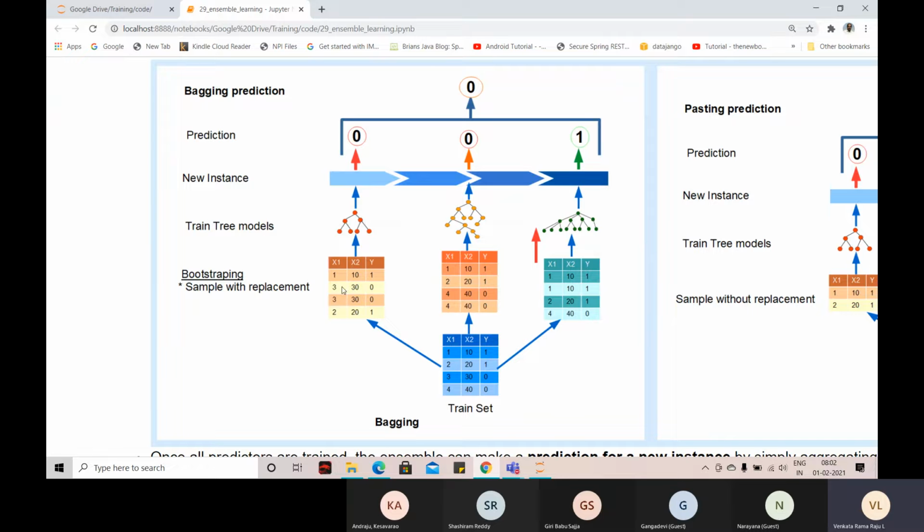So I have taken records 1, 2, 3, and 3 is copy pasted to produce 4 records. This is called bootstrapping. On this, we will build a tree algorithm. Again, I have taken 1, 2, 4, where 4 was copy pasted, and then we build a tree algorithm. And again, we take 1, 2, 4, and 1 is copy pasted. So we are building three different decision tree models and trying to make a hard voting classification on that. That is called bagging.